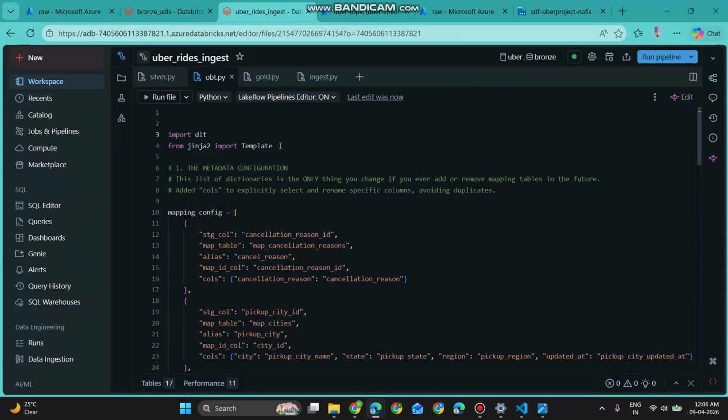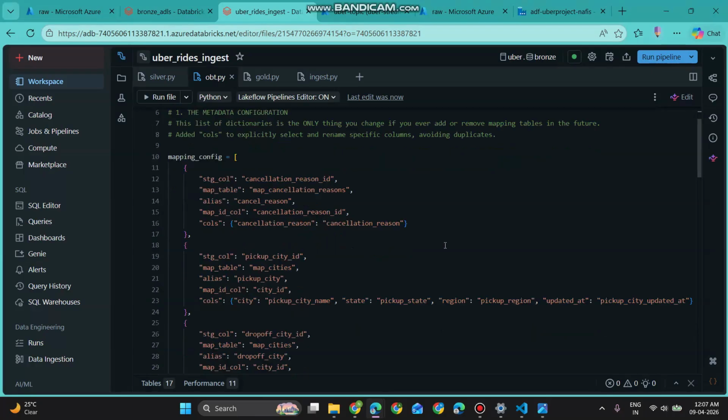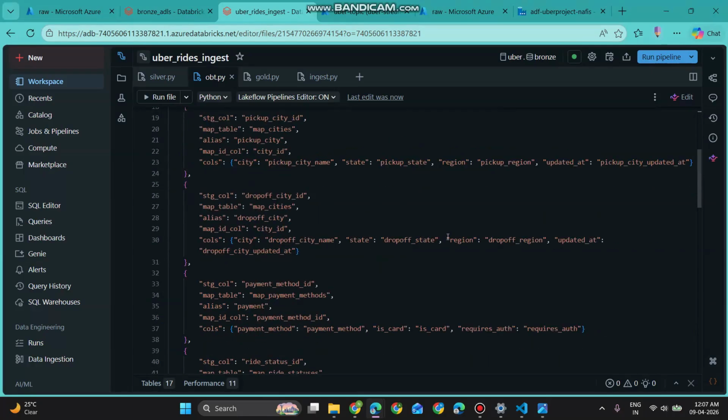So we import the Jinja template, and this is nothing but the metadata-driven pipeline that we are building. This is the metadata configuration. Here we have the dictionaries, and basically this Jinja template is being used to generate the SQL join. In very simple terms, the Jinja template is code that will generate the code for us.